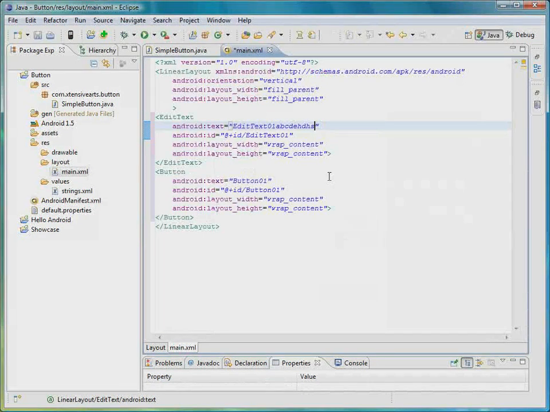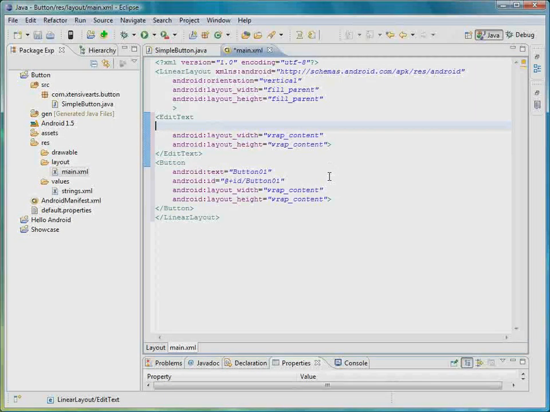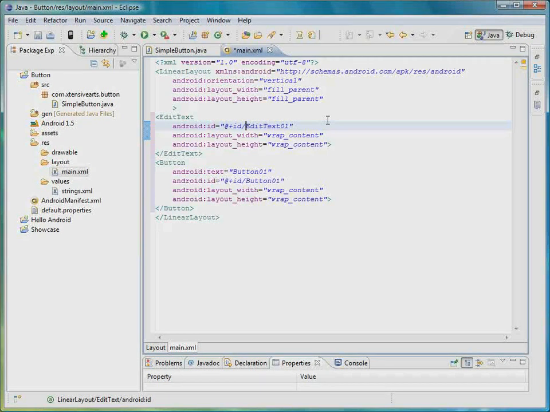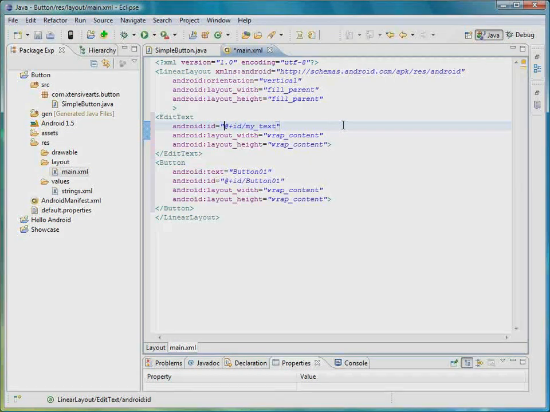Alright, so what we want to do is delete that text. We don't need that. In fact, we could remove the whole property. And then we want to give our edit text a nice little ID. I would like to call it my text. Now you might wonder what those characters up front mean.